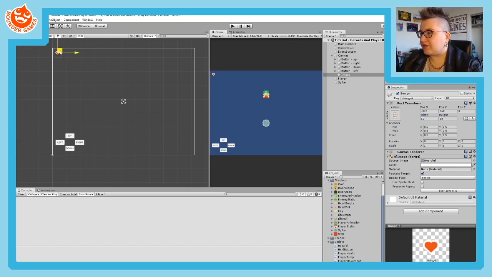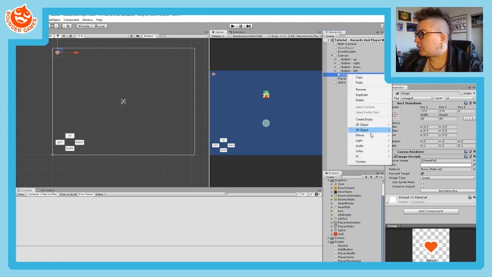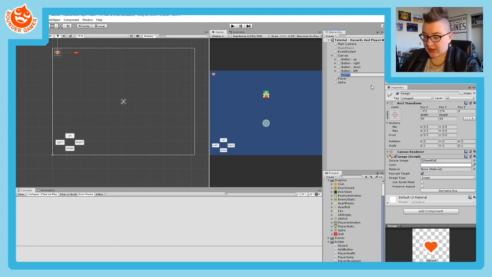And we'll put it in the top left corner. So now we have one heart, but we want multiple hearts. Okay, so first let's change the name of this image because we never want to leave things as the default name. We will right click and rename and change it to a heart icon. All right, there we go.